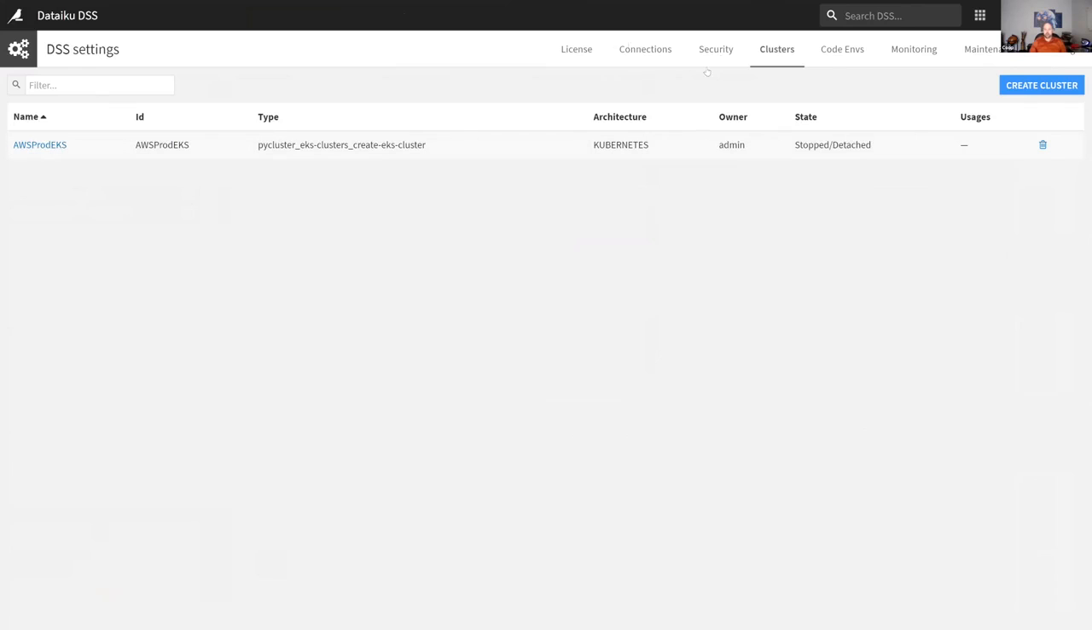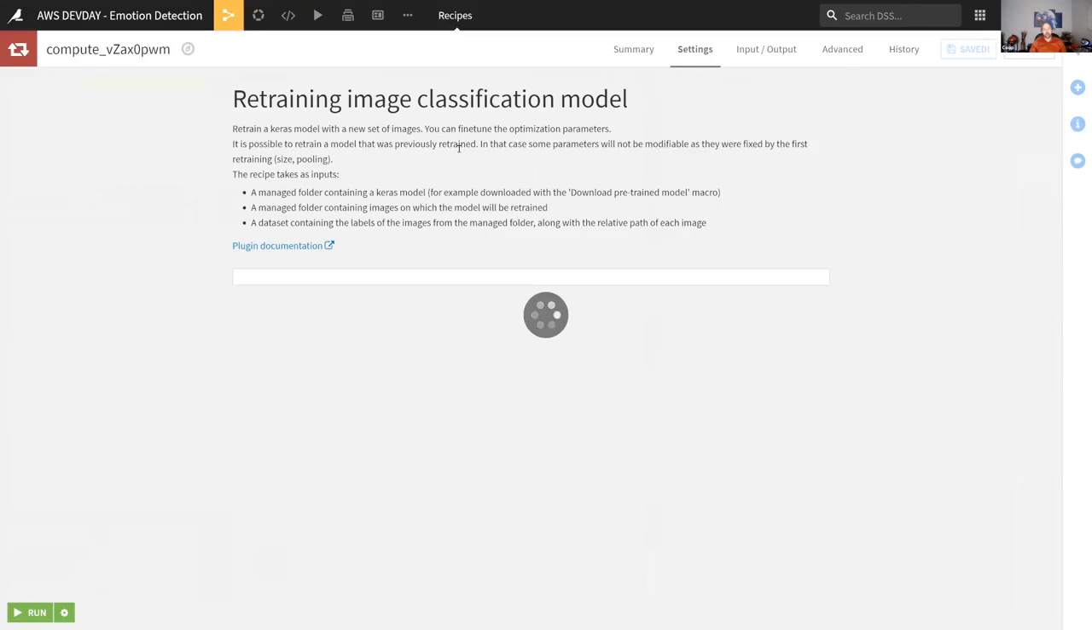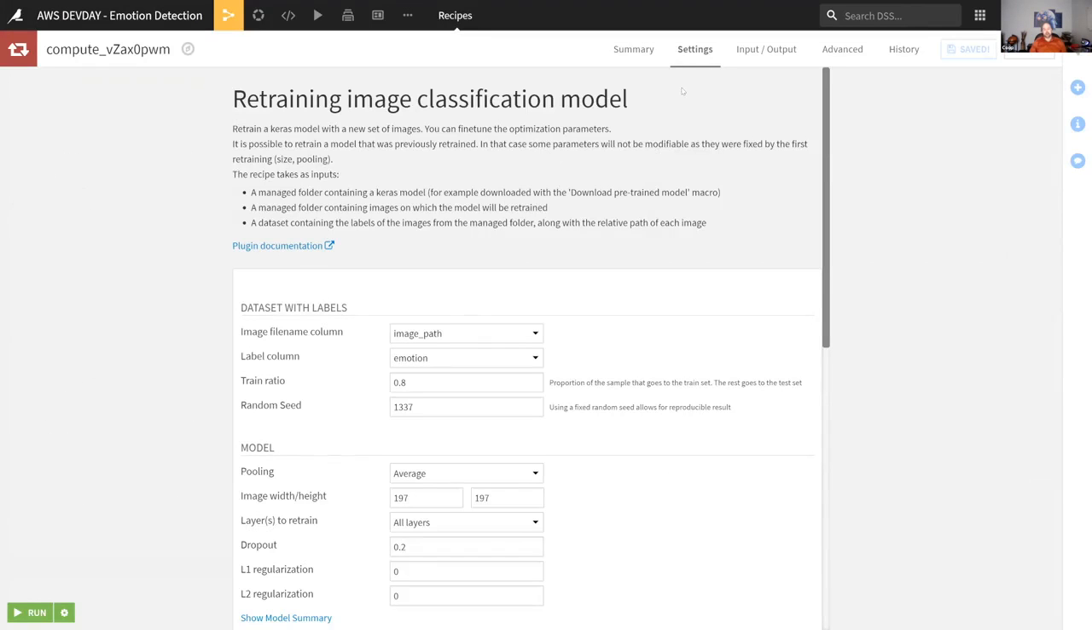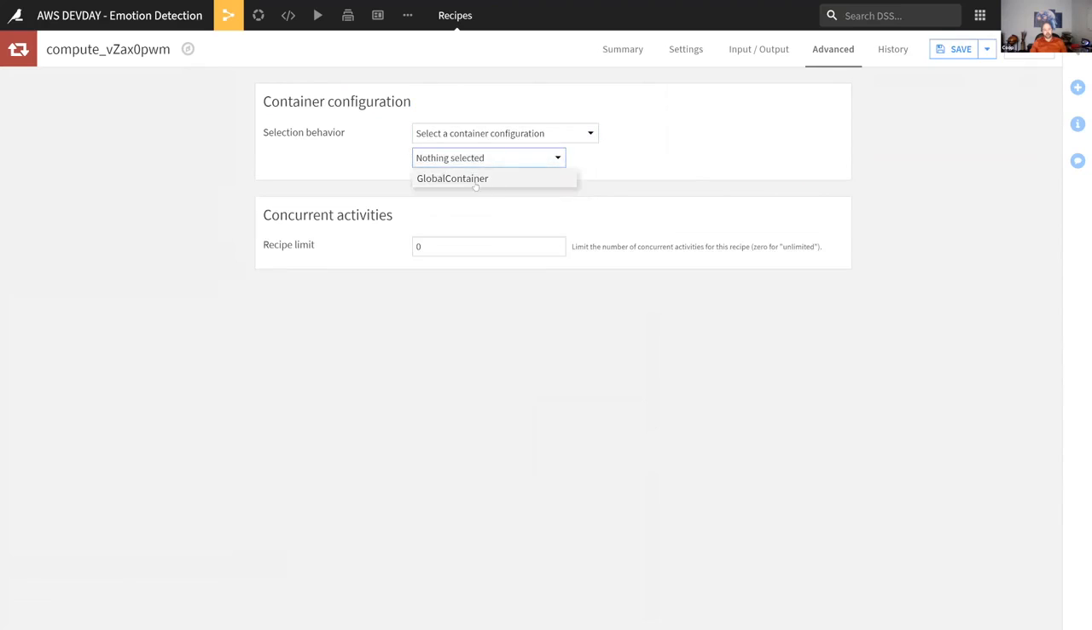And then when I go to my actual project and I'm wanting to execute this large deep learning model that I want to run for some amount of time, if I go to advanced, I can select the container that I'm interested in using. So I could say I want a specific container and I want this global container configuration, which might then deploy this training job to my EKS cluster.